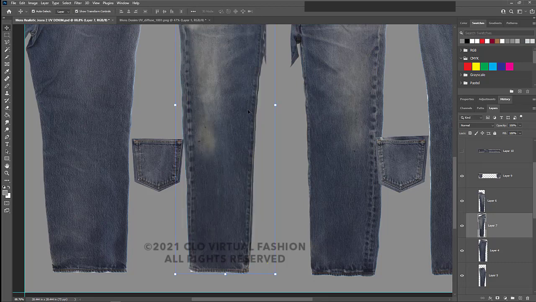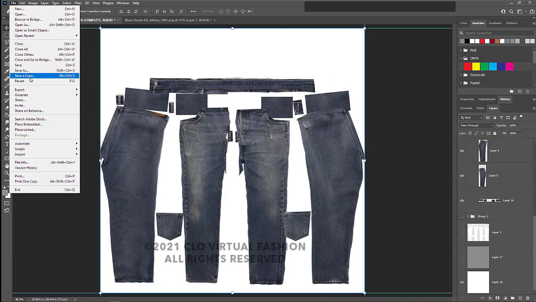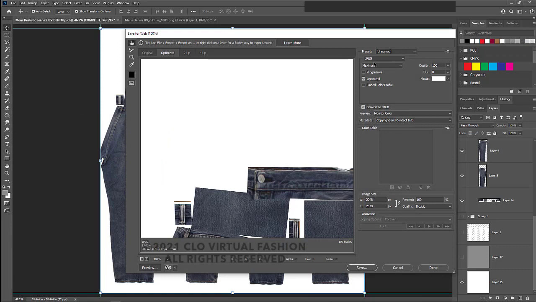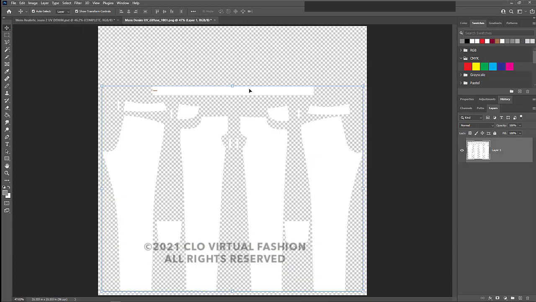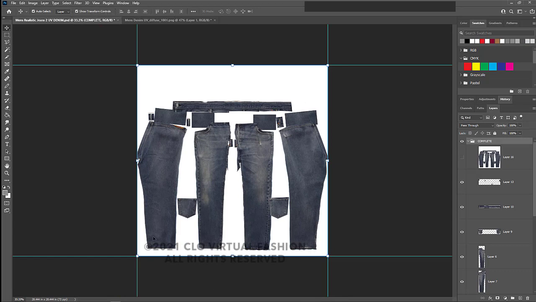Okay? Along with your clone stamp and healing brush and basic scale and rotate, you should be able to get all of these pieces together. And when you File, Export, Save for Web, you can choose JPEG, maximum, or PNG to export, and you will then be left with a single piece which will be used as the UV texture for your realistic denim jeans.